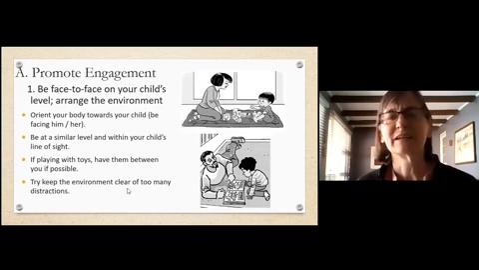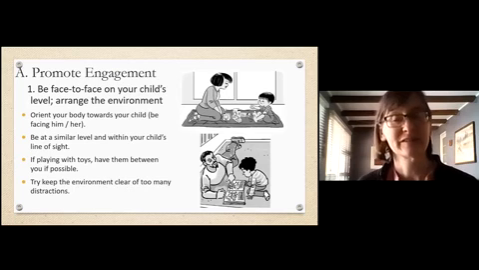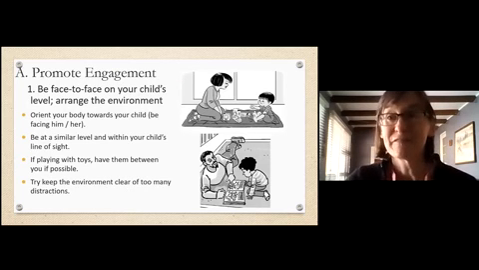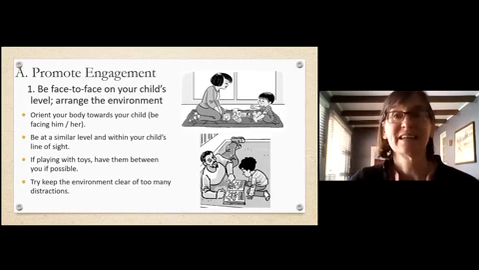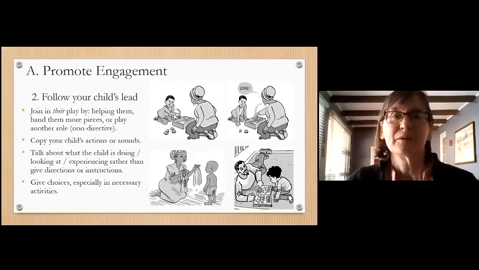Try to keep the environment clear of too many distractions. So it's kind of not rocket science. If you want your child to communicate with you, be physically very close and available so that you can promote that engagement. The second thing for promoting engagement, following your child's lead.